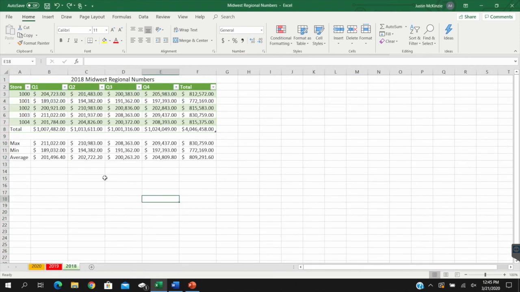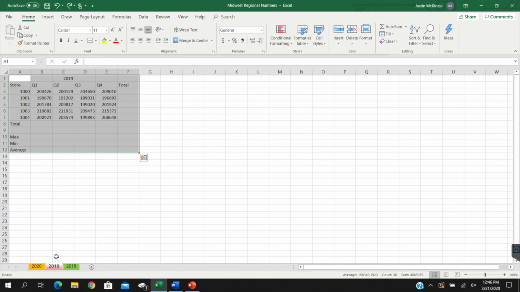So when I go to the 2018 tab, you can see this table is pretty cleaned up. Everything looks as it should, fully filled out, quarter 1, quarter 2, each of the stores, the total, min, max, and average. We're going to do all that with the 2019 tab here.